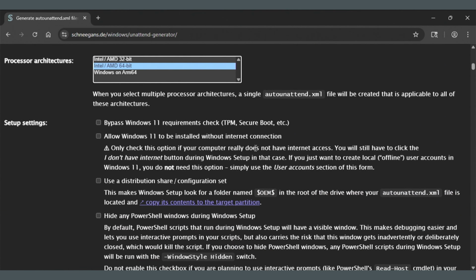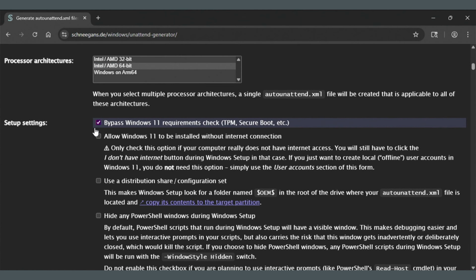All right, this next section relates to those hardware requirements checks that Windows does, and we can bypass those here just like we've done using many other tools in my videos. And this computer that I'm doing this on actually does not pass all of the Windows 11 checks, so I'm going to go ahead and use the bypass methods. Now this next one is allow Windows 11 to be installed without internet connection.